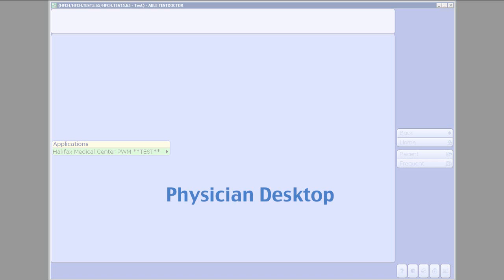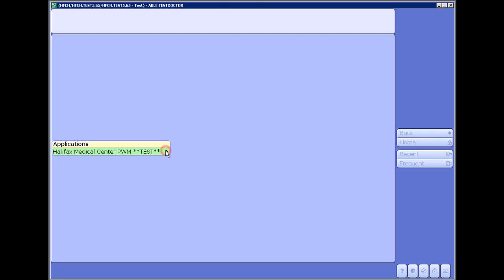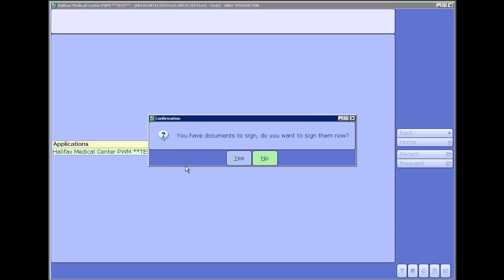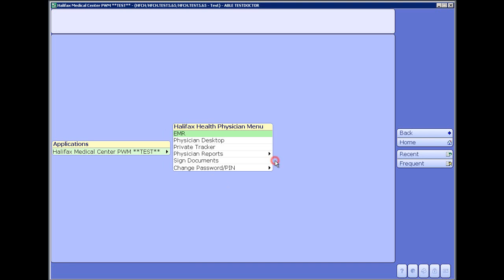Let's begin by learning how to navigate the physician desktop. Upon logging into MEDITECH, you may be prompted to sign any pending documents. For this portion of the video, we will choose No, which will bring us to the default view, the Physician menu. When viewing the Physician main menu, we will be presented with several options. For this video, select the Physician desktop.